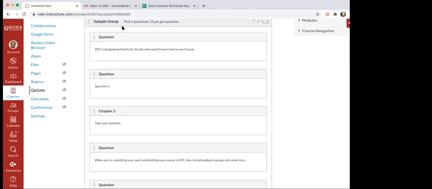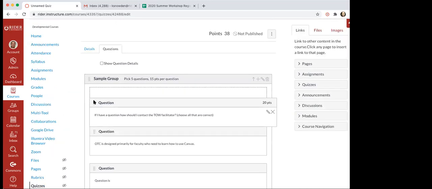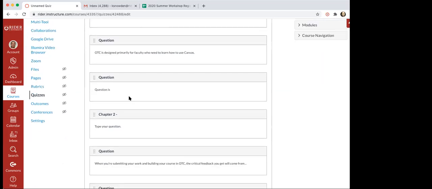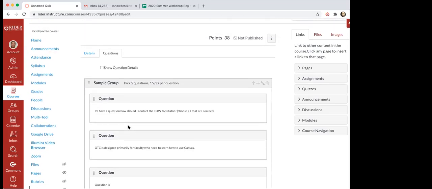Once I've added at least 5 questions, that little alert message that it was showing me, that I've specified more questions than I'd added, will go away automatically because it recognizes that there are now enough questions to choose from. And so what this means is Canvas will pick 5 questions from any of the questions that I've added to this particular group so that students will get a different combination of questions.